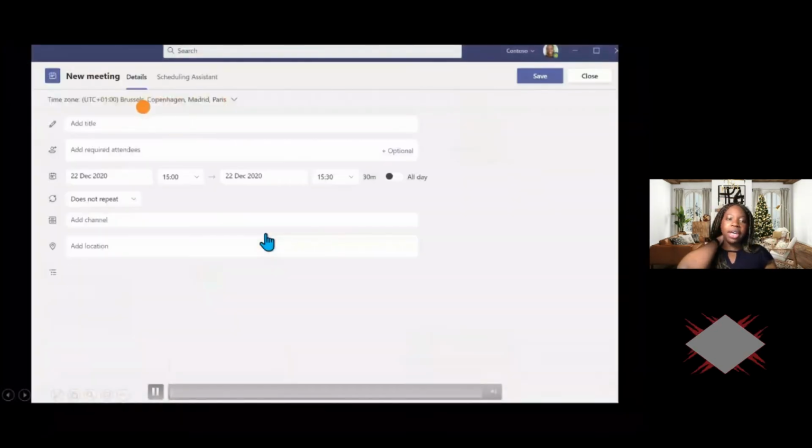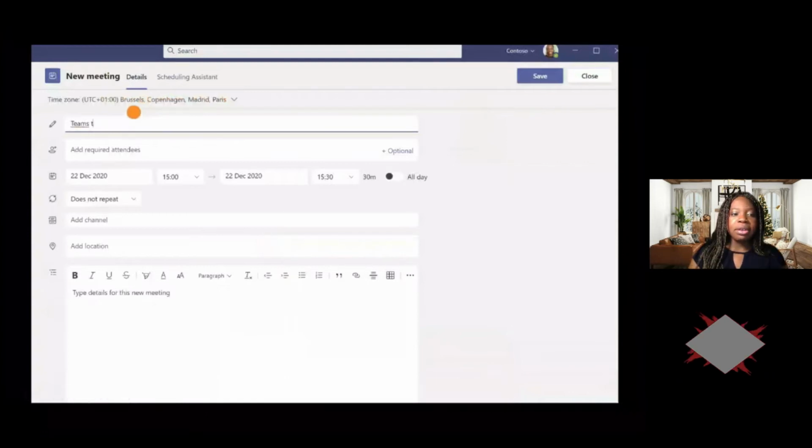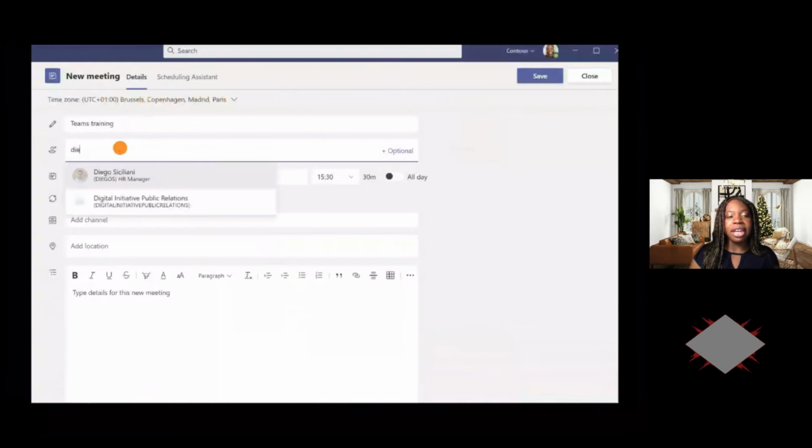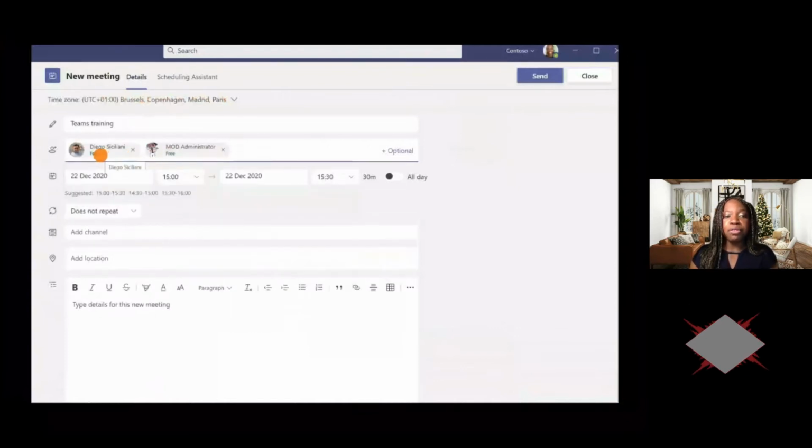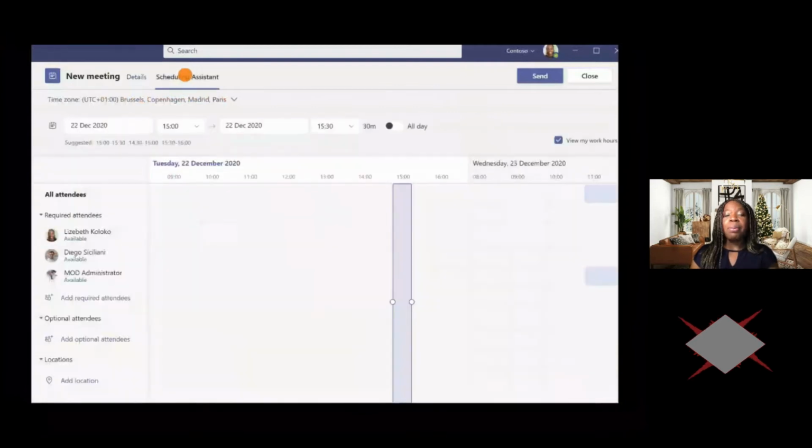So here you are in your calendar, and you just write the meeting name. I want to call this Teams training. You can add the required attendees, and you can see that they're both free. So that's the beauty of the calendar in Outlook. I also have the suggested time, but I can also go to the scheduling assistant to be able to schedule an appropriate time for a meeting.